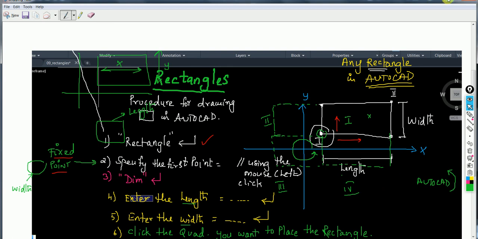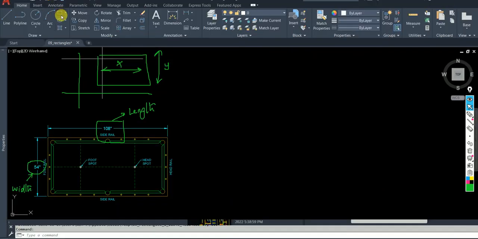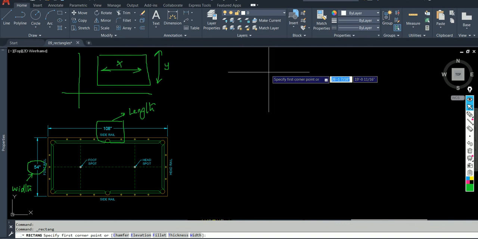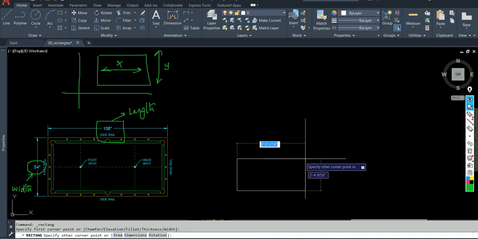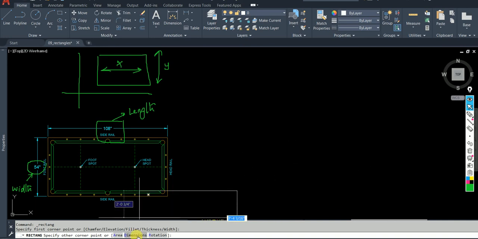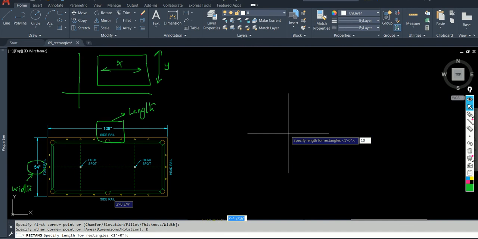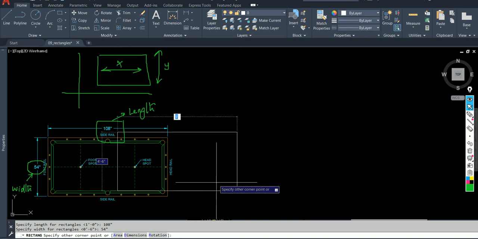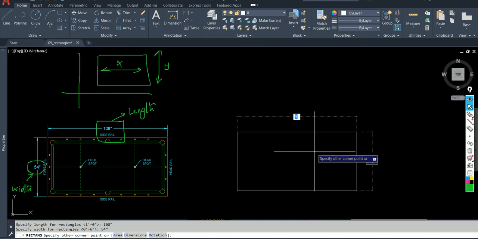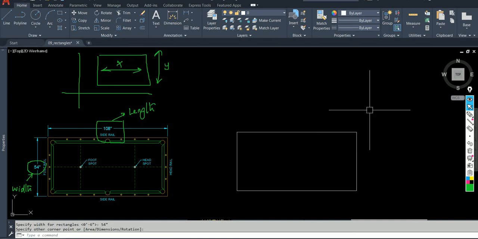So let's come back. Procedure: click rectangle, click one point. Now why won't you click here? Because you have a lot of space here. Click here, and then click dimensions. What's the length? 108 inches. And then 54 inches. Excellent. Then where would you like to place it? First quadrant, second quadrant, third quadrant, fourth quadrant? I believe the first quadrant makes it look better. Does the job. Click it and say, John, perfect.